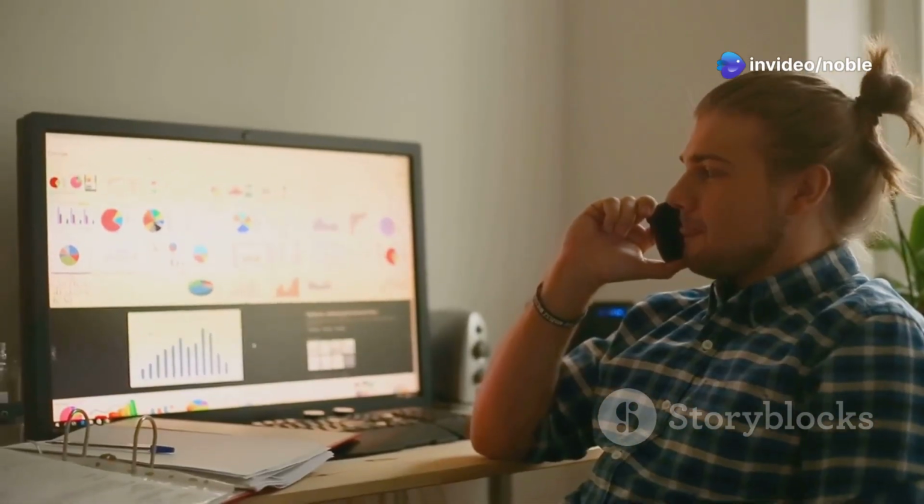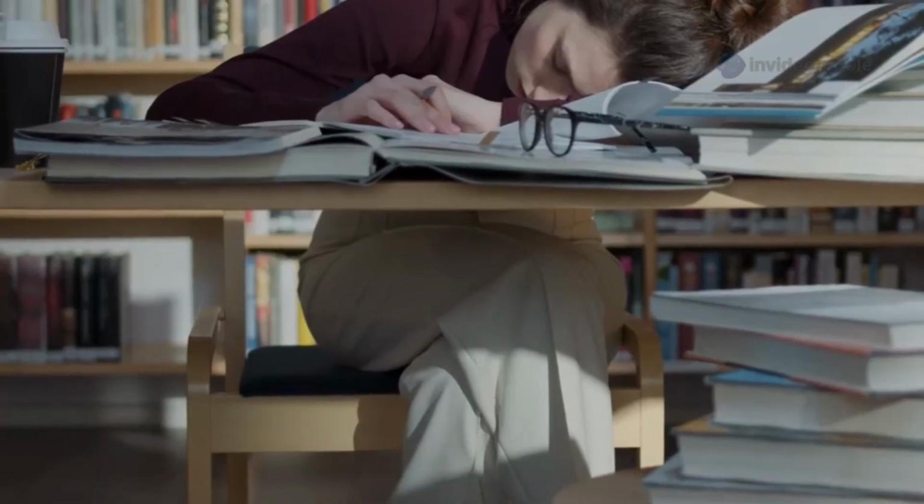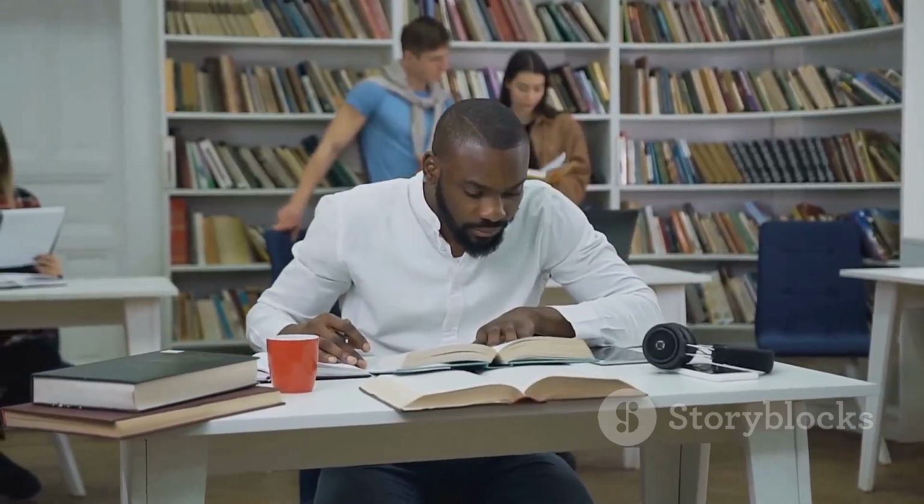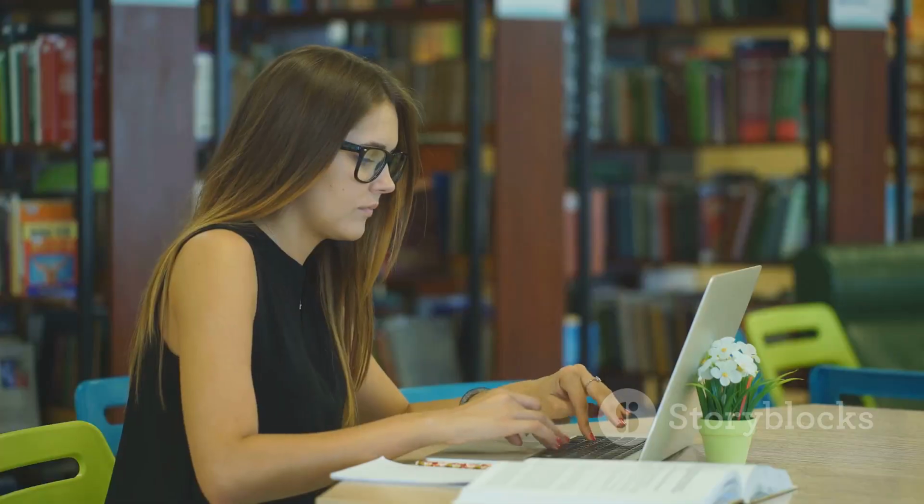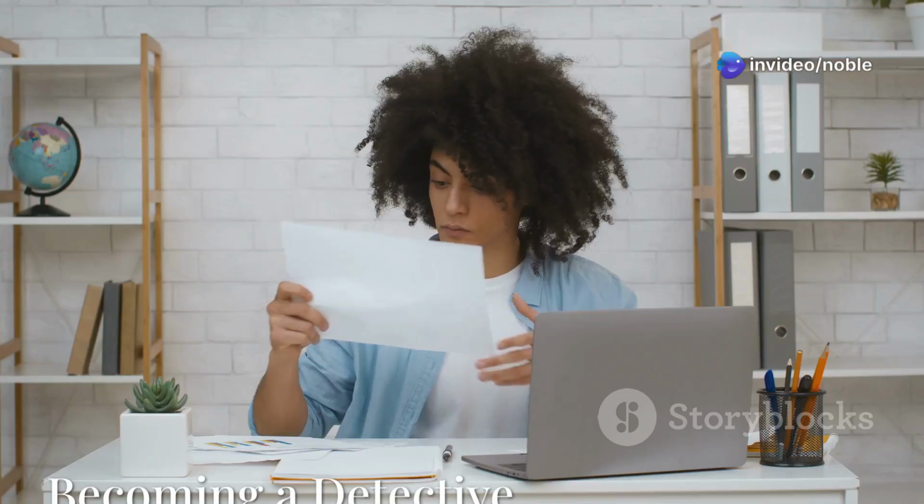But it's not just about passion, you also need a topic that's researchable. Instead of the history of music, maybe it's the influence of jazz on the civil rights movement. Make sure there are enough resources and existing research out there to build upon.